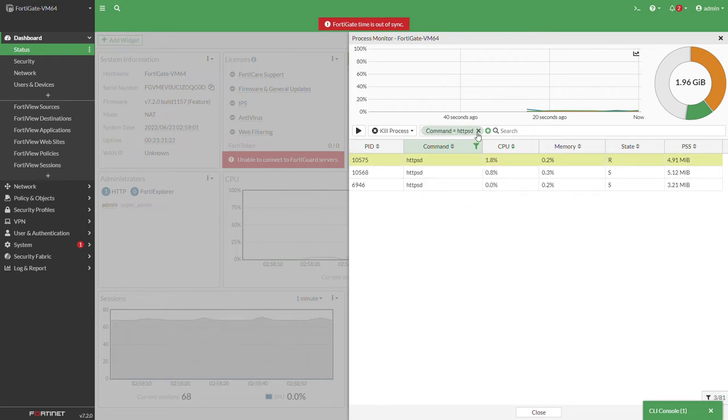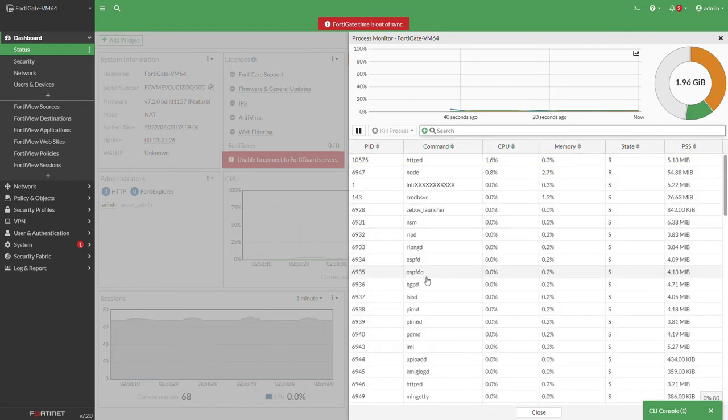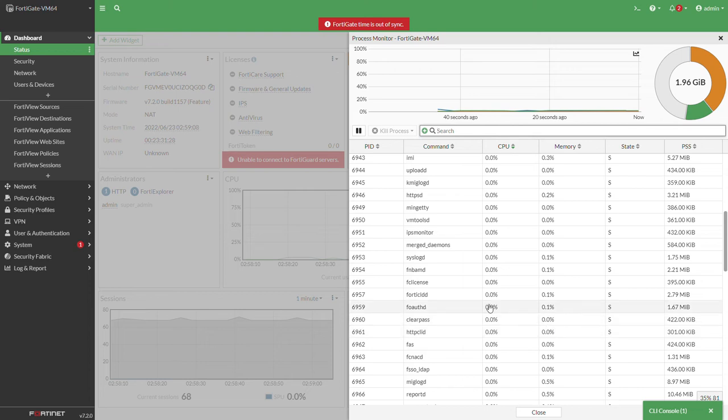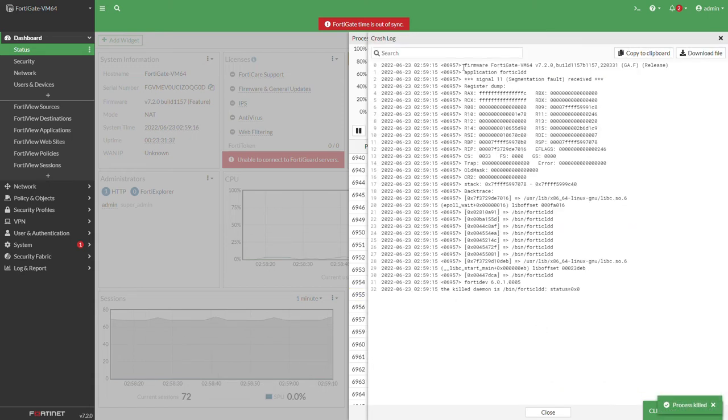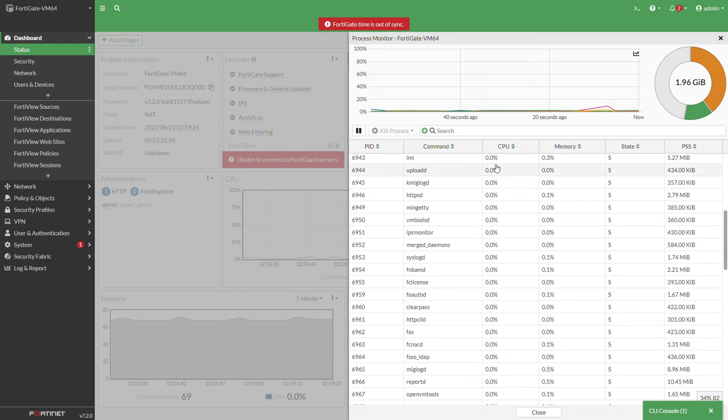But the thing is that FortiGate from version to version just delivers more features that were available only using the command line, such as the debug flow and the packet capture. There it is. That's the crash logs once you kill a process. FortiGate actually delivers more features as a graphical user interface.